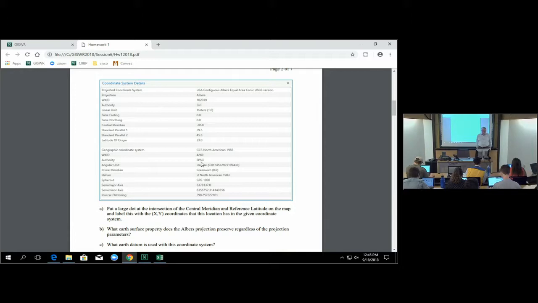Okay, sort of like having, if you've got x, y axes on a chart, you've got to have some point where they get measured from. Any other questions? This thing that says here EPSG, that says authority, that means the European Petroleum Society or something.